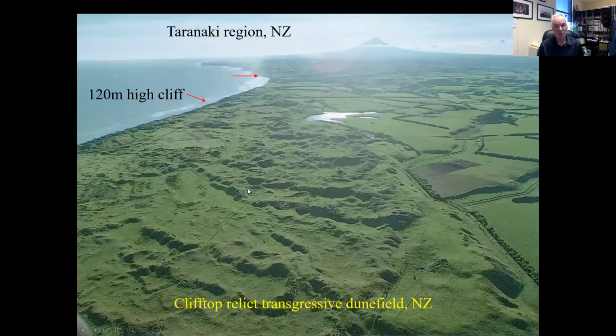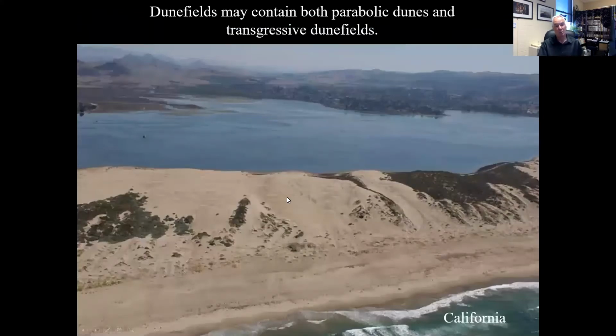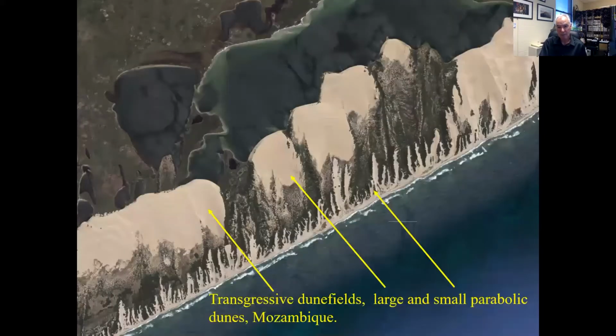And of course, we have those relic systems throughout the world as well. Tons of them in South Australia, but lots in New Zealand. Here's a 120-meter high cliff, and this transgressive dunefield here, now fully vegetated, is a relic transgressive dunefield formed at former times, as we'll see later. Just bear in mind that often it's difficult to separate exactly when they're parabolics and when they're transgressive dunefields, and we often see them mixed together. A classic example is Mozambique, where you have these transgressive dunefield elements here and here, but lots of parabolics interspersed amongst them, both large and small.